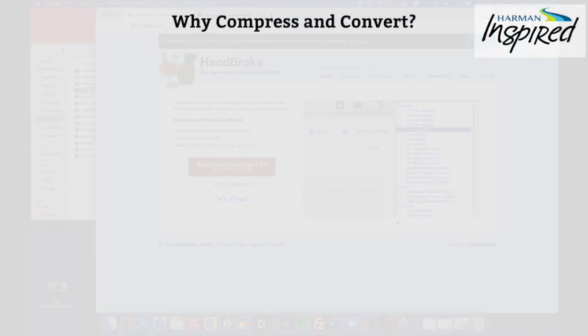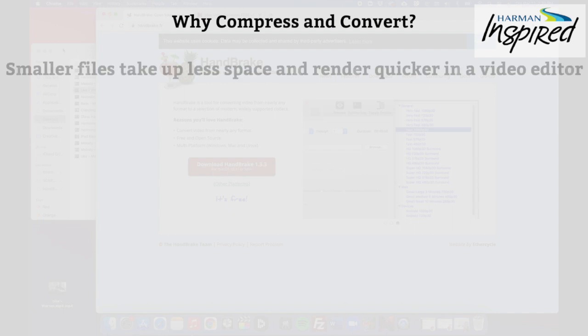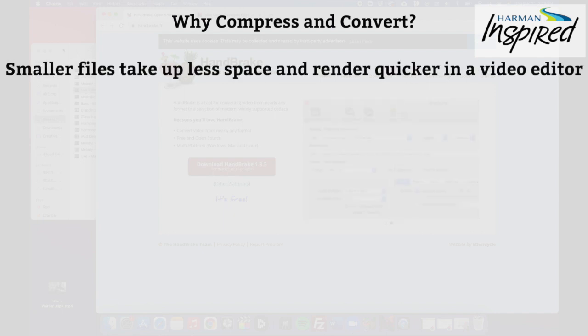One is that it can make the file sizes smaller, so that way they are quicker to work with in your video editor. The larger the file size, the more time it will take to render. Overall, the process might just take a little bit longer because you'll be waiting for things to load and render and move around within your project.